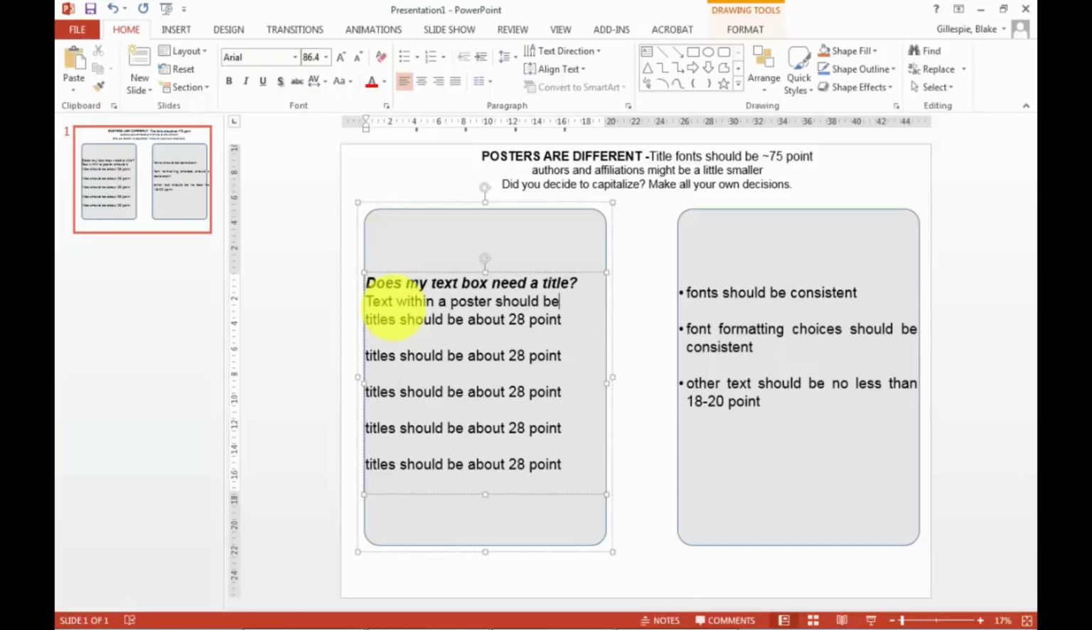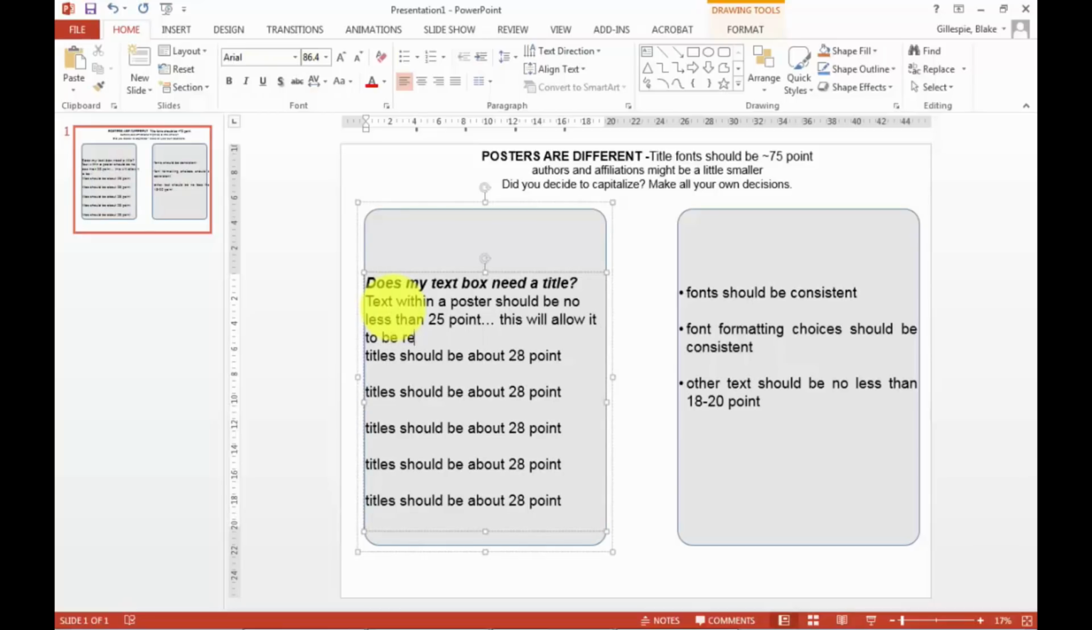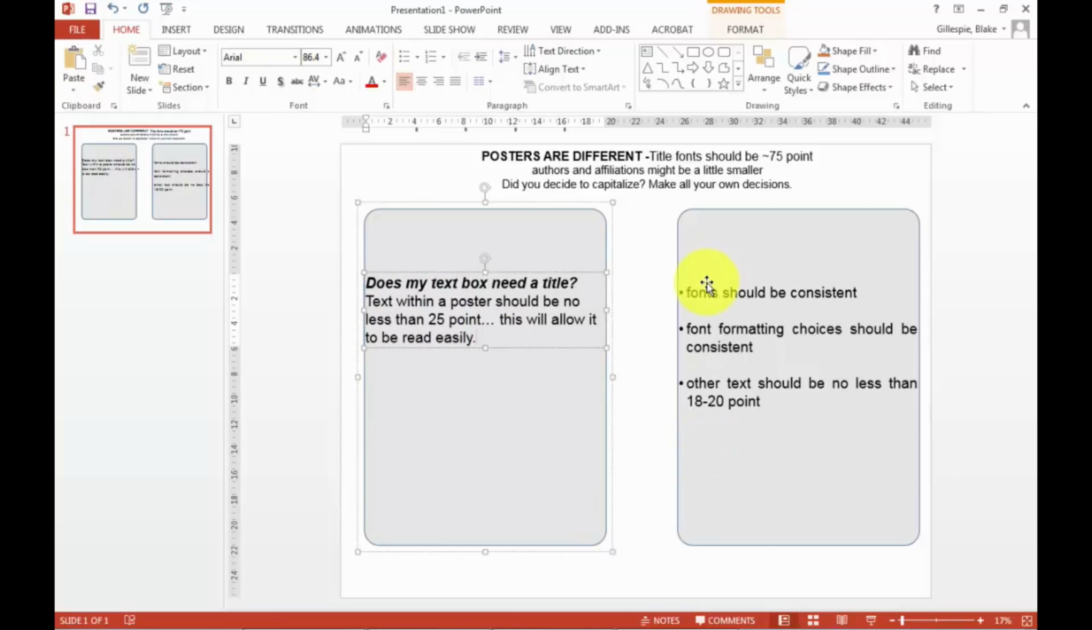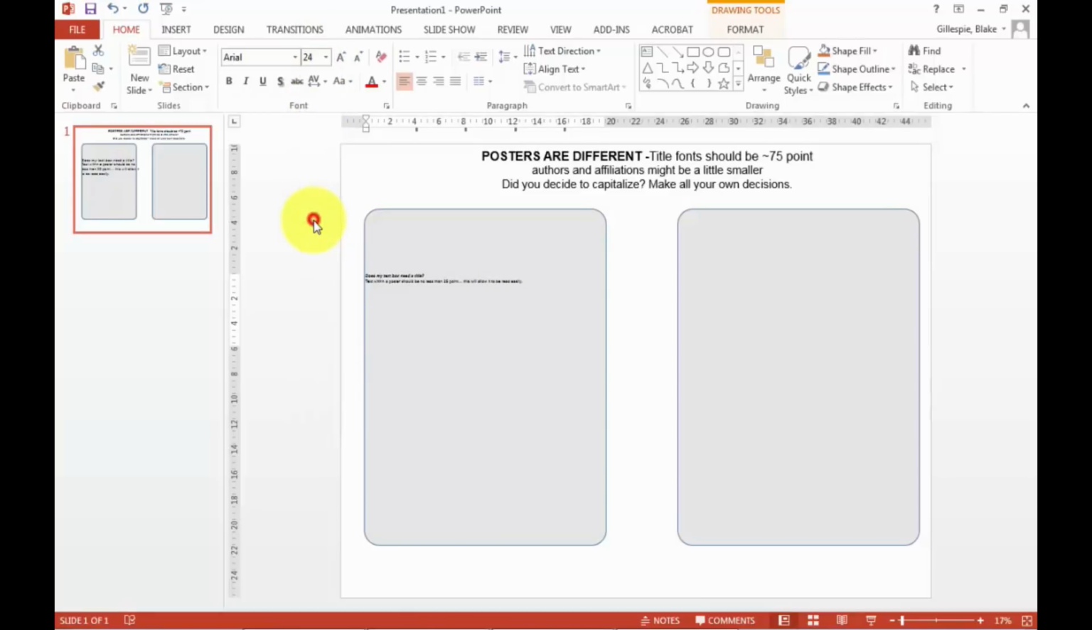So again with font sizes, the actual text of the poster should be no less than about 25 point. This ensures that someone standing in front of your poster is going to be able to read it easily. What happens when we make that change to 25 point? Now it becomes invisible at this scale.